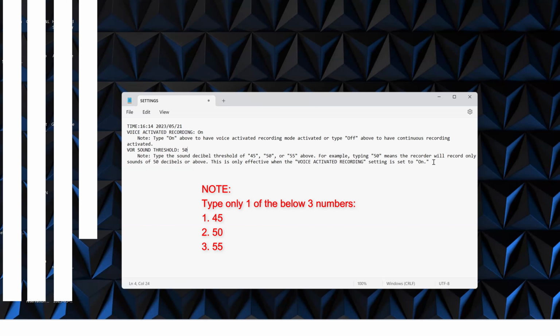A normal human conversation can be somewhere between 55 decibels and 75 decibels, depending on how loud or far away the conversation might be. So we recommend the maximum you'd set this to would be 55. However, if you'd like to have your device a little bit more sensitive, meaning recording even lesser or not as loud of sounds, you could set it to 45 decibels.